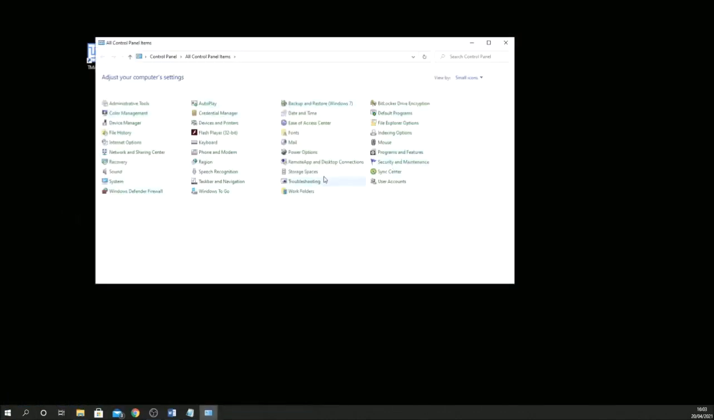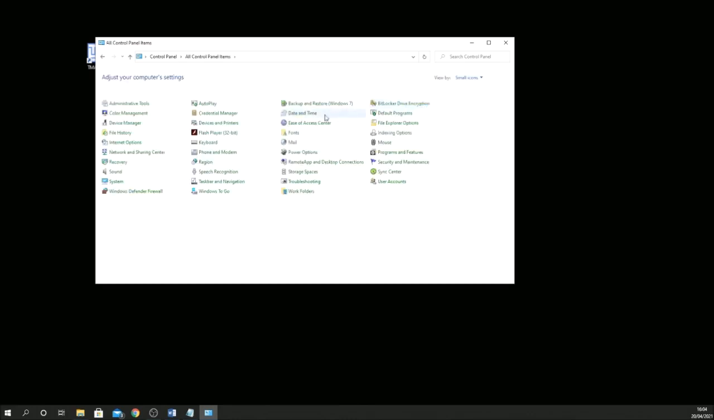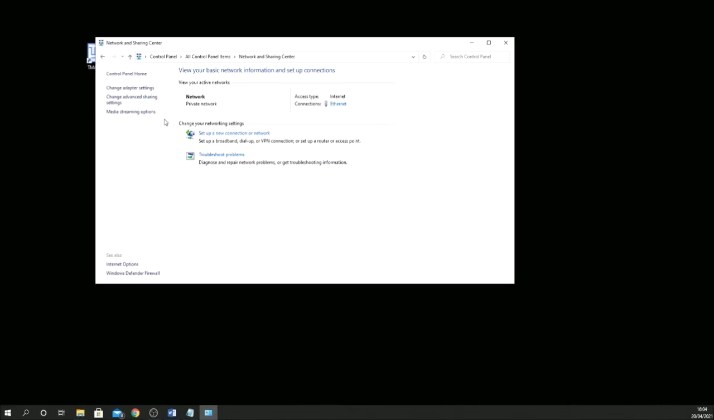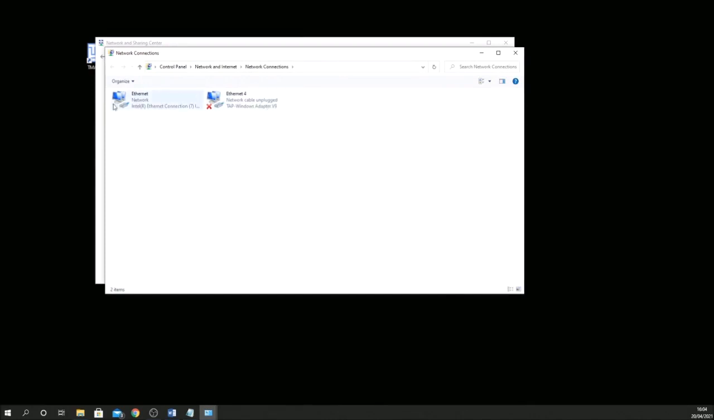If you need to get into this view, or if you're having trouble finding it, if you change this view by, sometimes it will start off like that, and I don't particularly like that view. If you change the view by to small icons, pop into network and sharing center. On the left hand side column, change adapter settings. From here you can see your network settings, your network adapters, sorry.